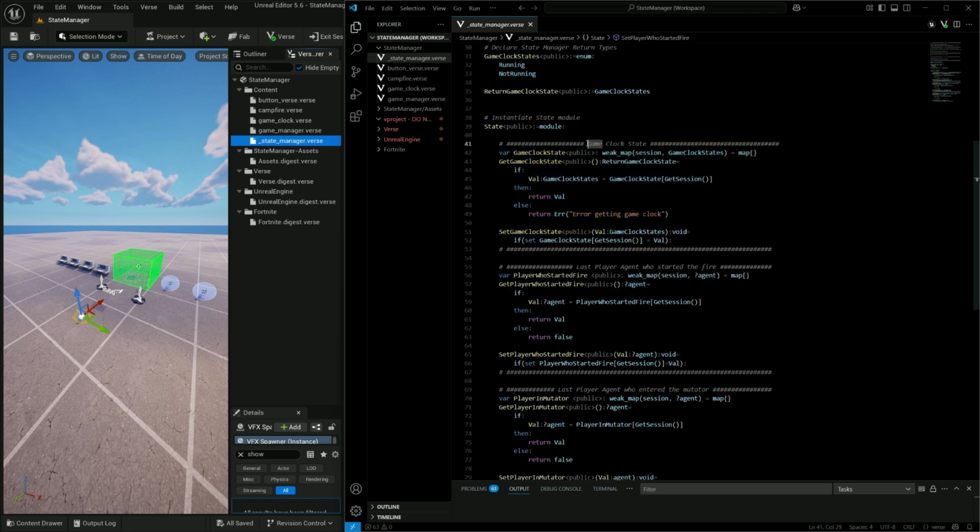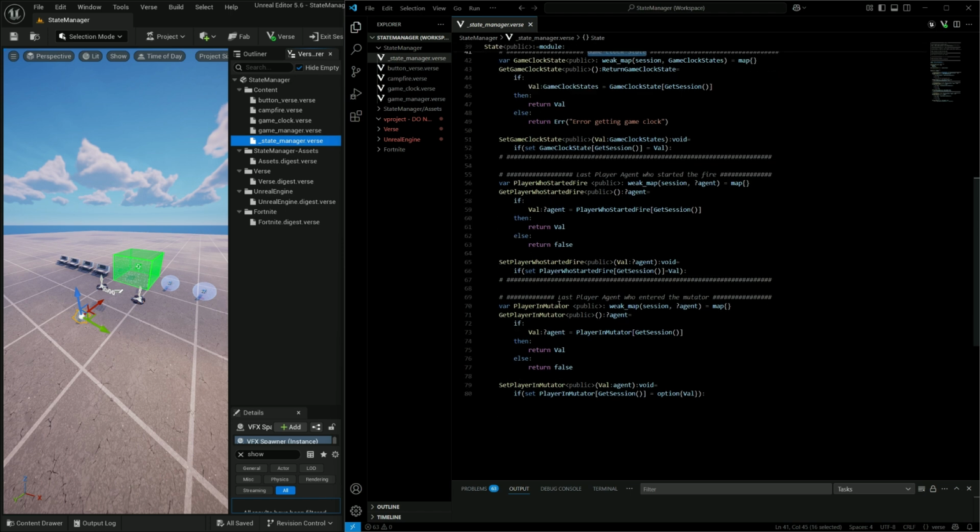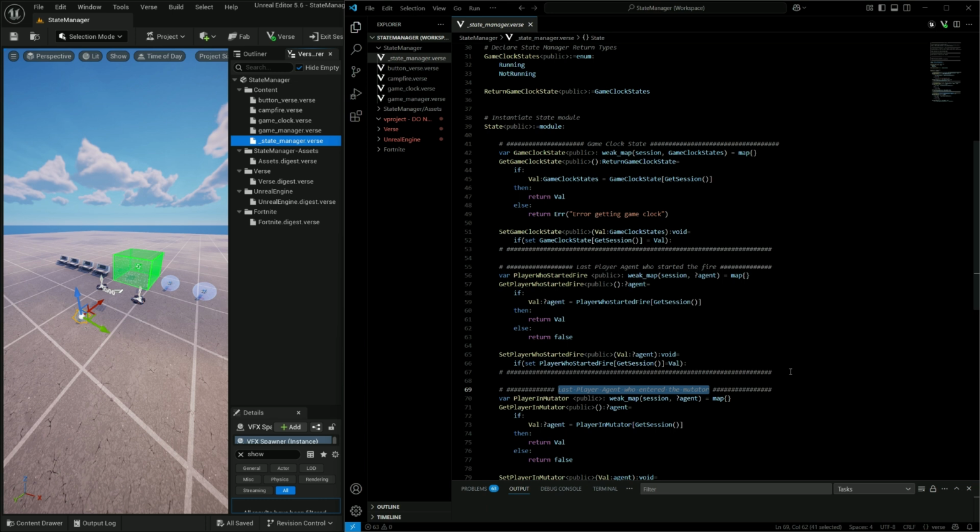And we have one here for the game clock state. We have one here for the last player who entered the mutator, in case you wanted to track something like that. But the one we're going to focus on here is the last player agent who started the fire, because that was really the centerpiece of our demo.